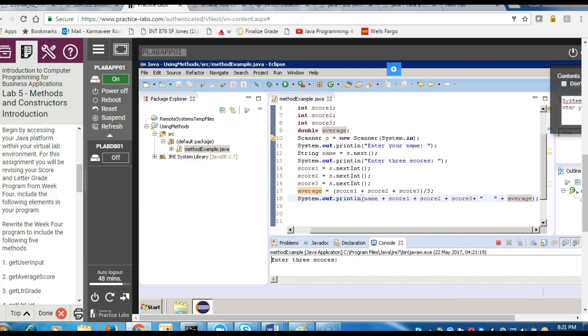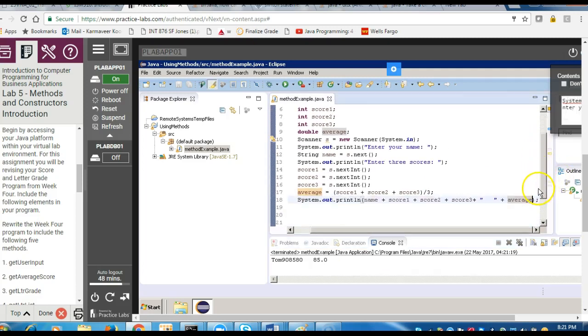Let's say 90, 85, and 80. So is that right? 85, right? 90 plus 85 plus 80, the average here will give you an 85. So far so good, right? Now what we need to do is go ahead and assign the grade.